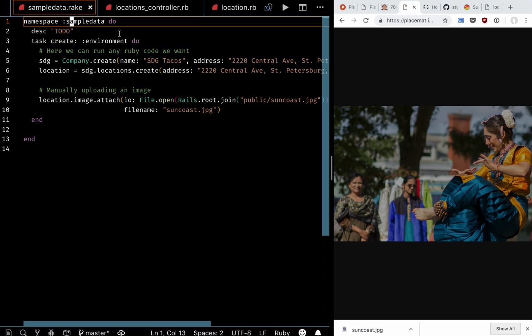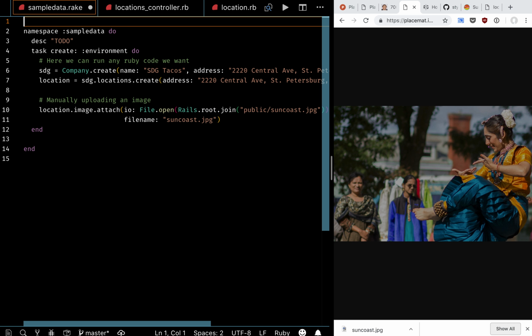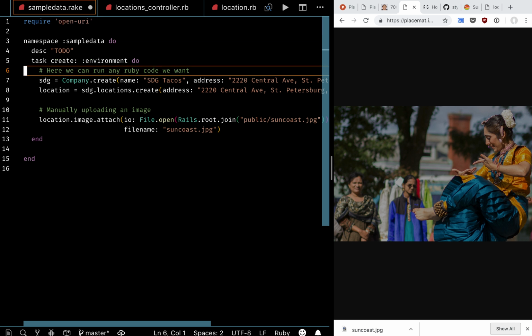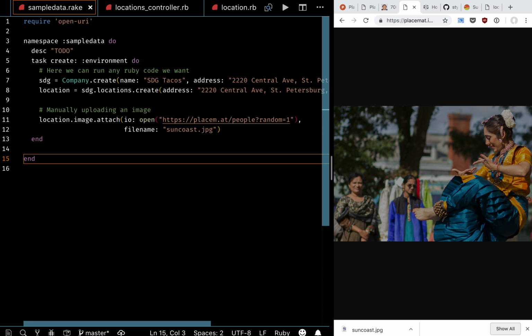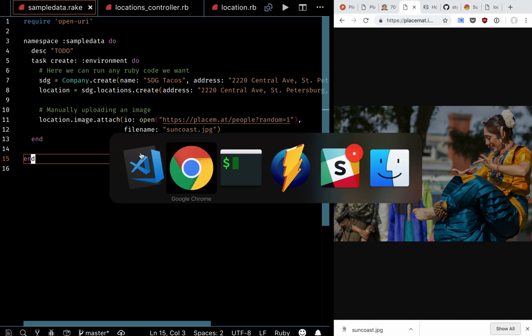So what if I wanted to use those random images rather than the hard-coded one? What I can do is I can require this library called OpenURI. It's built into Ruby. And then instead of file open, I can say open that URL and get rid of all this other stuff. And now what will happen is, rather than use a file on my hard drive, this open will open up that URL, pull down that image, and feed it to the image. Let's see if that works.